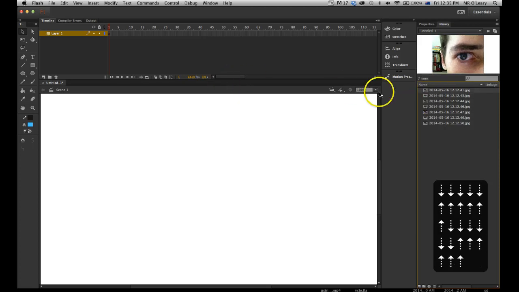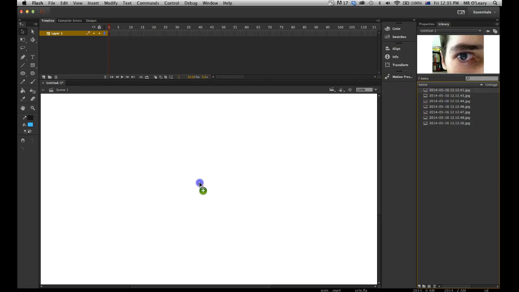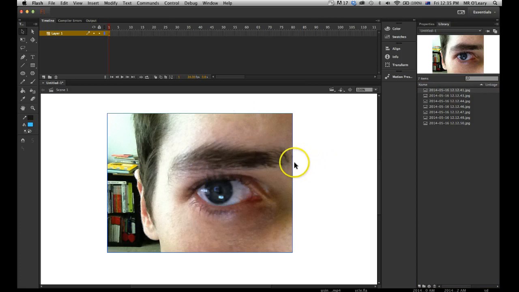Alright. Good. So I'll bring in my first image of my eyeball. Boom. There it is. Looks good. So that's on the first frame. So if I press F6, it'll duplicate that frame. So now I've got two pictures in two different frames.